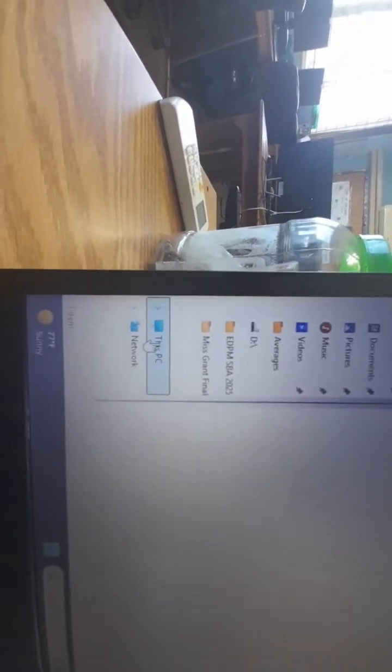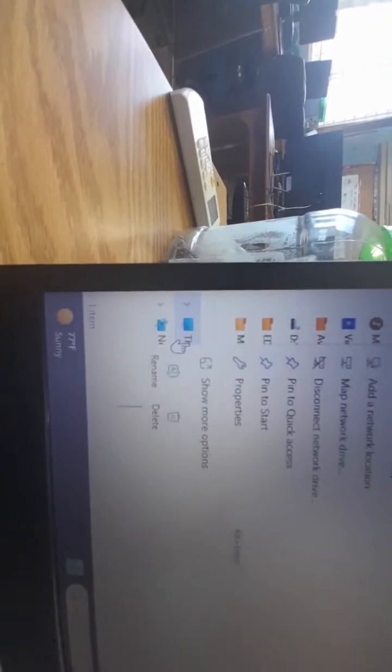So I'm going to click on File Explorer, and I'm going to click on This PC, and I'm going to right click, and I'm going to select More options. Then I'll select Manage, and then I'll select Device Manager right there.